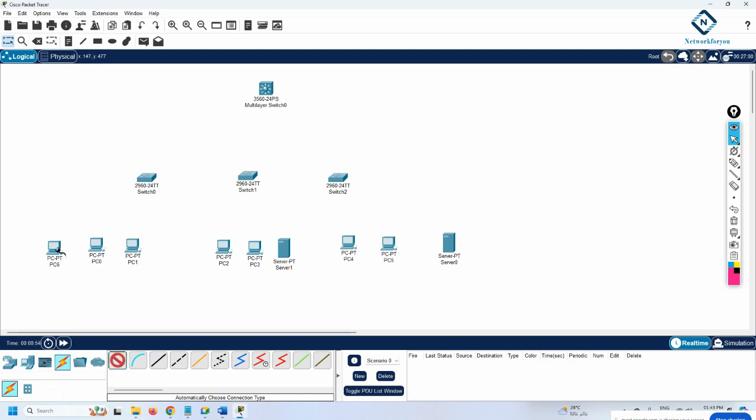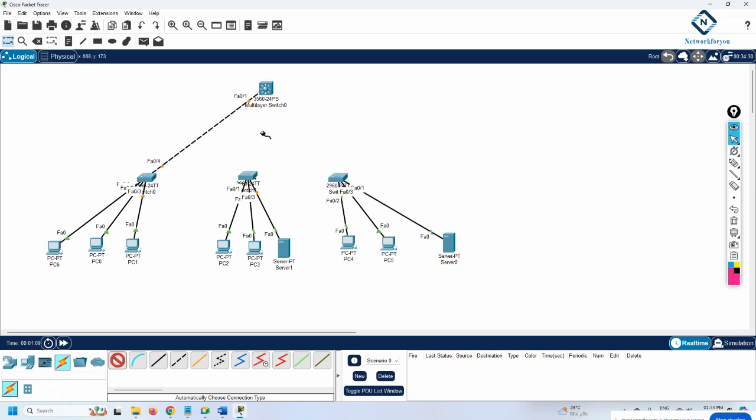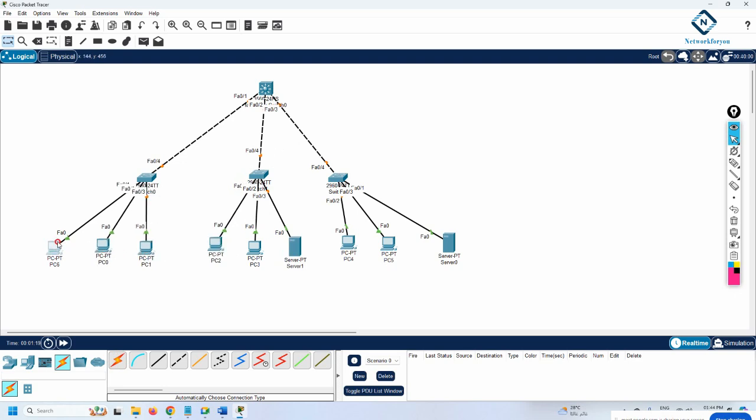So let's do the connectivity. I will connect all of this here. Okay, this way. And here we will connect this way. So what we can say, this is an access layer switch and all the end devices are connected here. Now we need to do the Inter-VLAN and we need to use the IP schema.